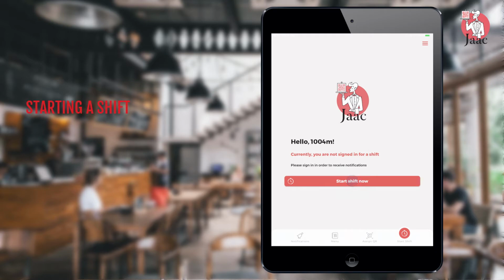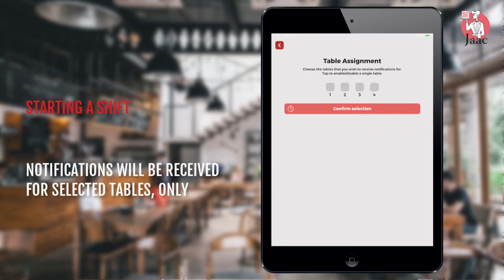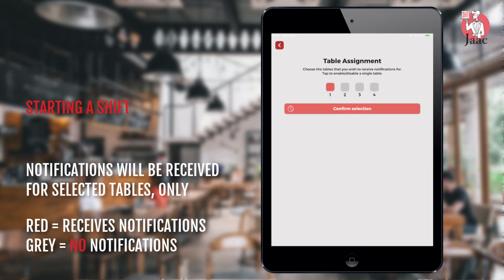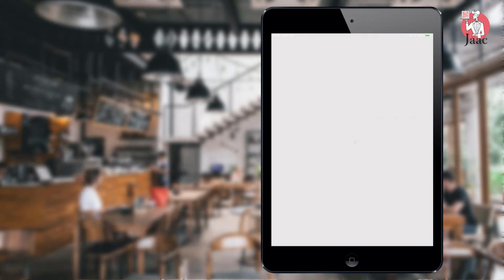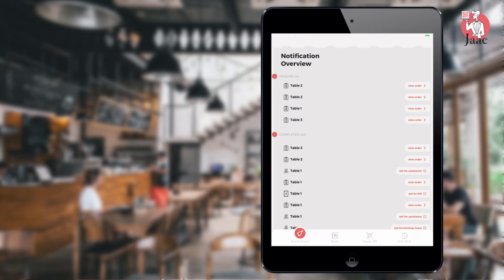But let's start a shift by clicking this button. Next, select the tables that you are responsible for by tapping on them. Red tables mean you will receive notification from those tables on this device. Gray icons mean you will not receive any notifications for these tables at all. As this is very important, let me repeat this. The device where you logged in will only receive orders and notifications once you have started a shift and only for the tables marked red during the table assignment when starting a shift. You can end a shift in order to stop receiving notifications by clicking on the End Shift button and confirm.